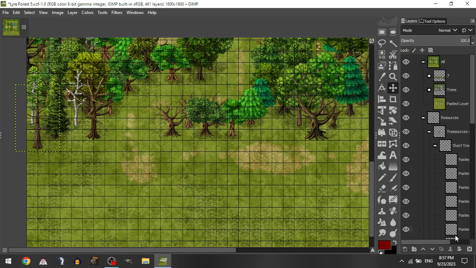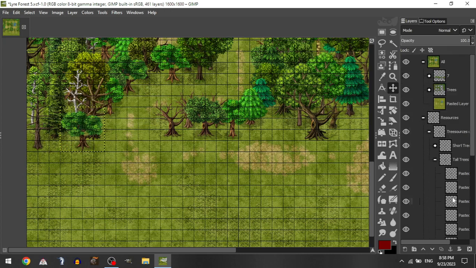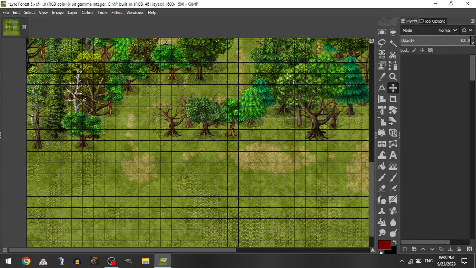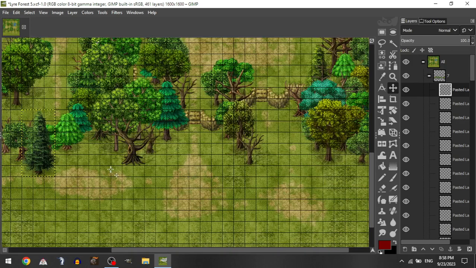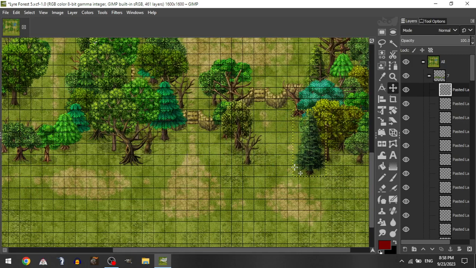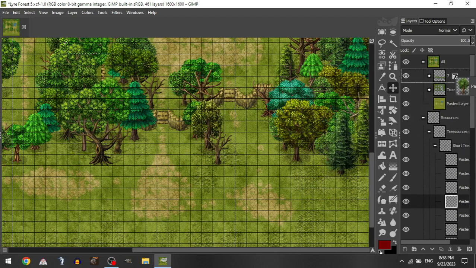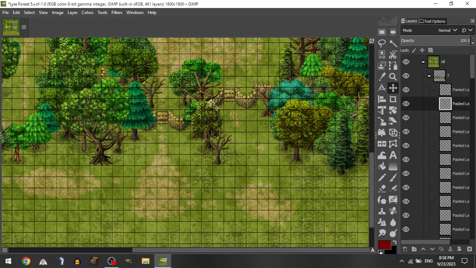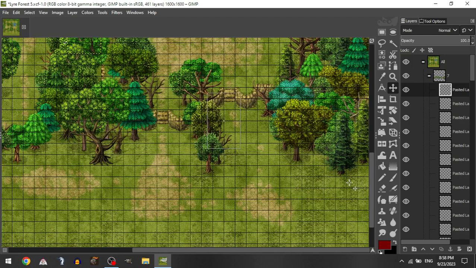One thing I like about this particular mapping technique is that you don't typically end up with 2 of the same tree cluster right next to each other. Or if you do, it's okay. It kind of looks like it was supposed to be like that. But there's a ton more variety in the types of trees that are in one small section of the map.